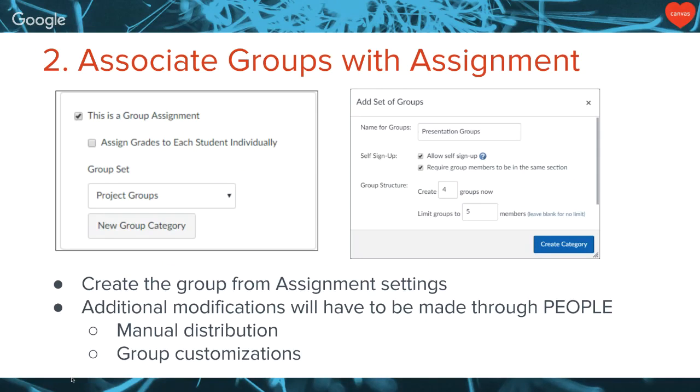This is also an opportunity, if you haven't built your groups in advance, to create a group category or group set here. If you find that you want to create a new group set, then you would click new group category, and it'll give you a couple of options. It'll allow you to make it a self-sign-up or not. So it's a really quick way to create a group from the assignment page. But if you want to have a little bit more granularity in the group configurations, you will have to go to the People tab and adjust from there.